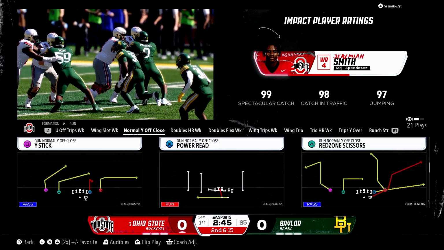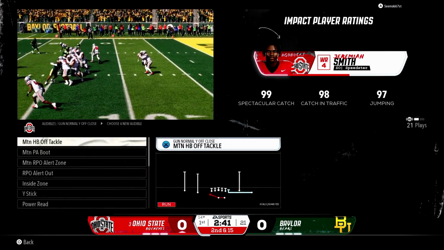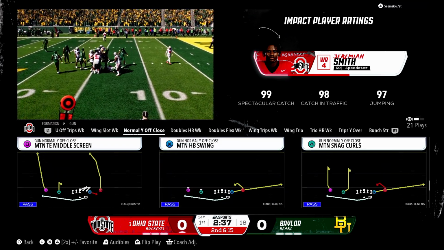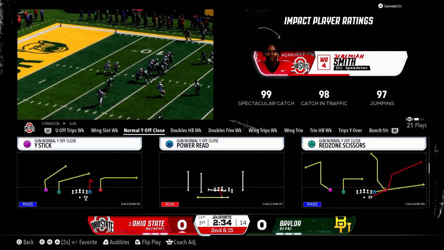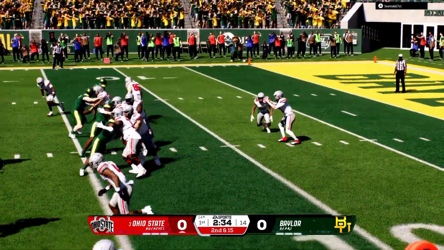Now, because of Stadium Pulse, I'm actually going to put this power read in my audibles. I really like this run play. I think I actually finally figured out how to run it. Because of the Stadium Pulse stuff that goes on, there are some things you can do.